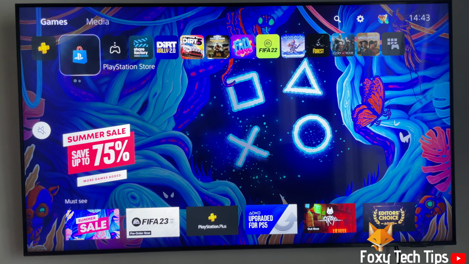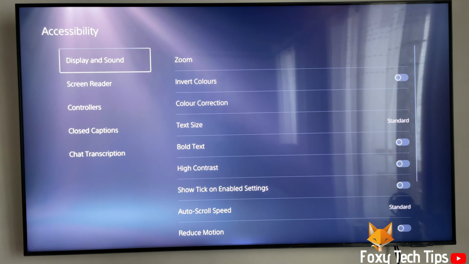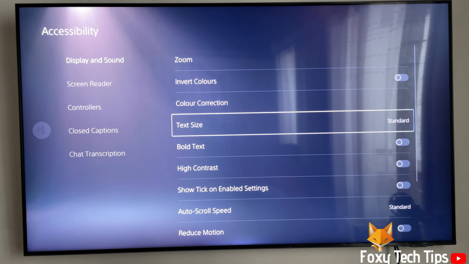From the dashboard of your PS4, move to the top and then go to the right until you get to Settings and open them. In Settings, select Accessibility. In Accessibility Settings, select Display and Sound. From here, select Text Size from the list of options.